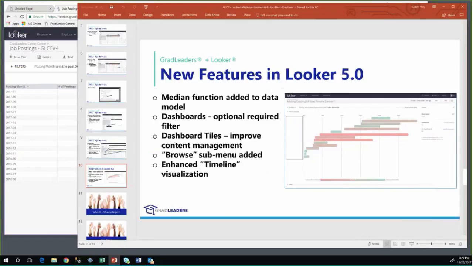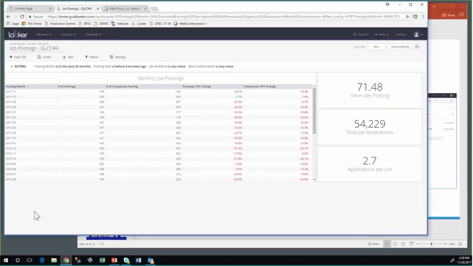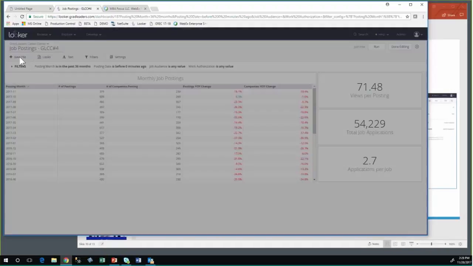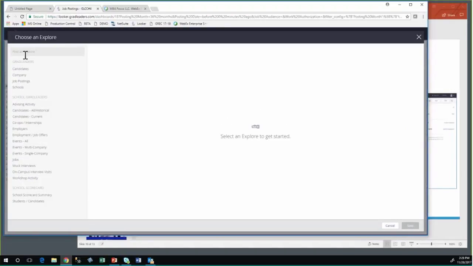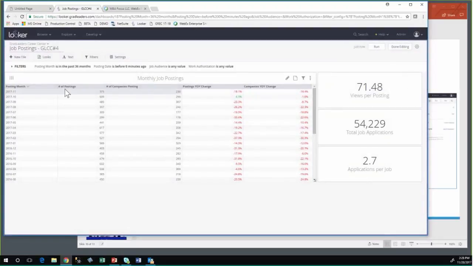The next new feature that came out in 5.0 is called dashboard tiles. I've heard it referred to as lookless dashboards. So right now, everything that's on any of the dashboards I've done is physically a look as well. You can add tiles that aren't looks. And really all it does is it lets you do an explore, build a report, and then put it on a dashboard without physically saving a look file.